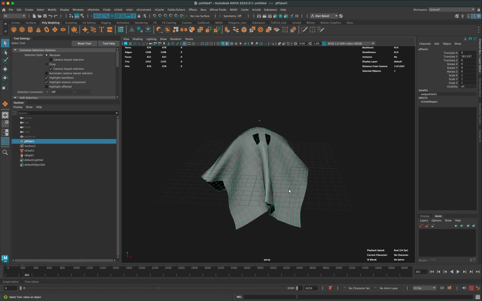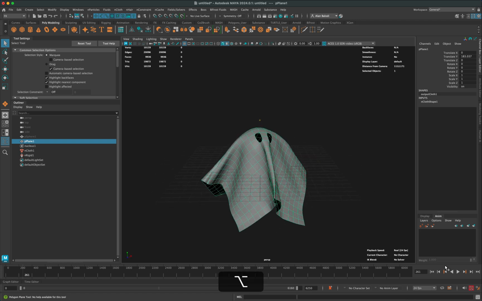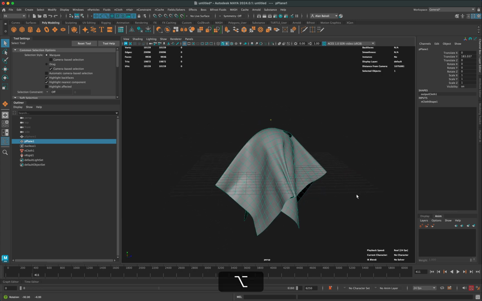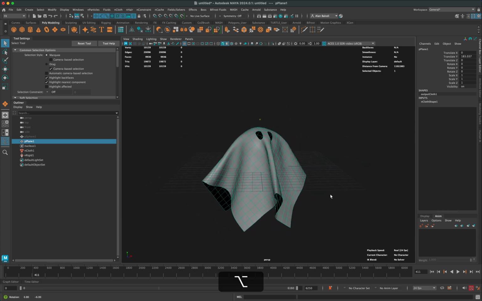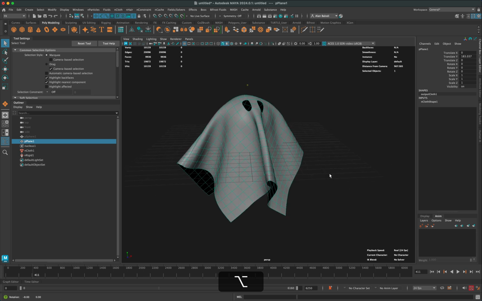And again, I'm going to select my sheet and press 3 to give me a smooth preview. Let's go ahead and relax it a little more. All right, so there you have it. So now you have kind of a ghost looking base that is pretty good, but we could do better. There's a couple things we could do.